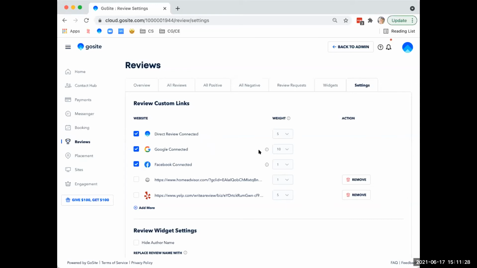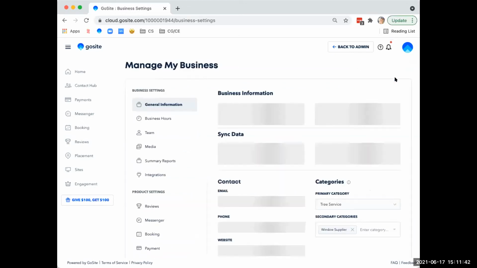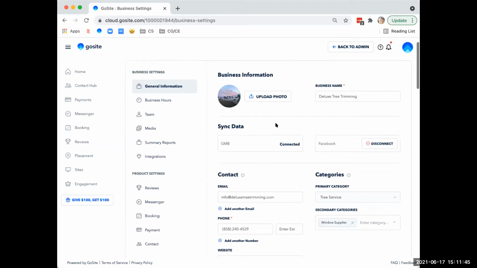So firstly, before I break these down, we want to make sure that our Google My Business and Facebook pages are synced. So to check that, we're going to hop into our Manage My Business settings, which will be in the drop-down menu from our profile icon here. And we'll see in this sync data section that both of our pages are synced. If they were not synced, you would see a button here that says sync, and you would hit that button and log in with your respective credentials here. So we'll need these to be linked in order for it to be linked on the review request when the customer sees it and it's sent through. So now that we know our pages are synced, we'll hop back to our settings.